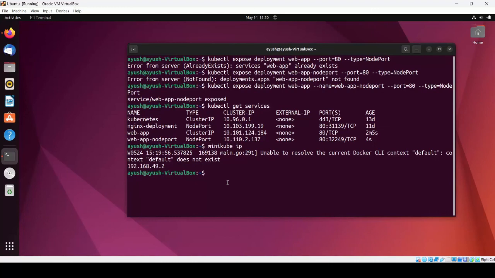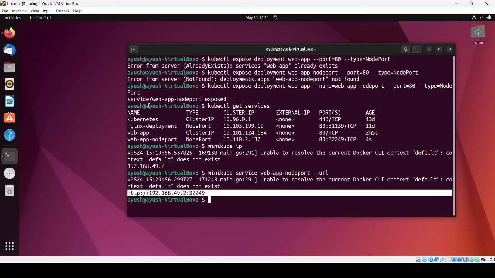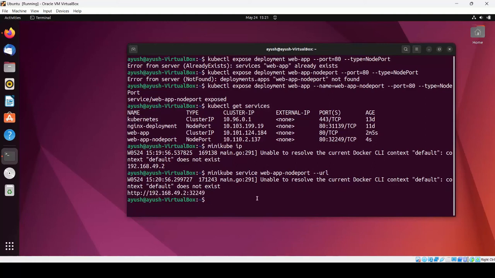So what you will do in this case is use this command: minikube service, and the service name we have here is web app node port, then --url. Okay, so this will give you the URL. This is the same URL which we have used just now. So in this way you can use the node port service as well. That was very easy actually.